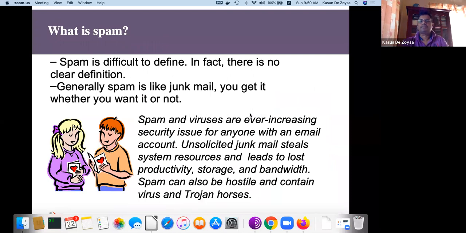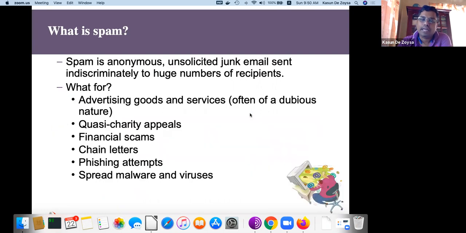In the next section, I would like to discuss other security issues with email. Mainly, when you use email, spam is the problem. We are getting unwanted emails, all kinds of which we call spam. Usually over 90% of email delivery is spam.